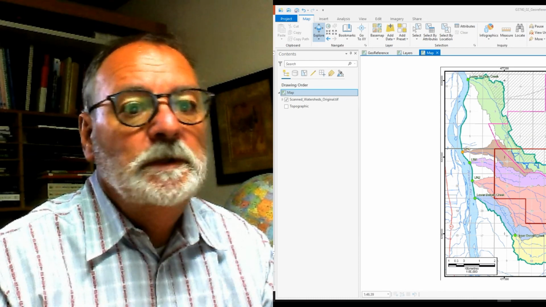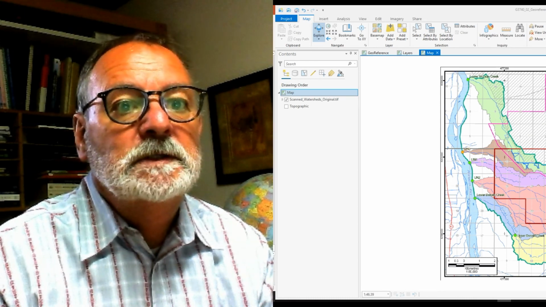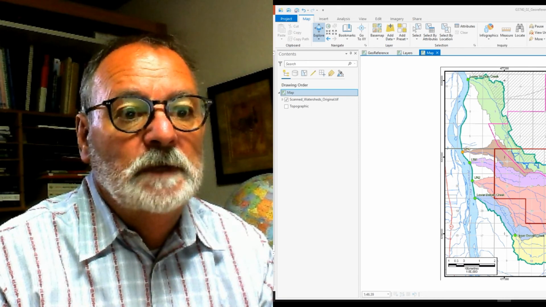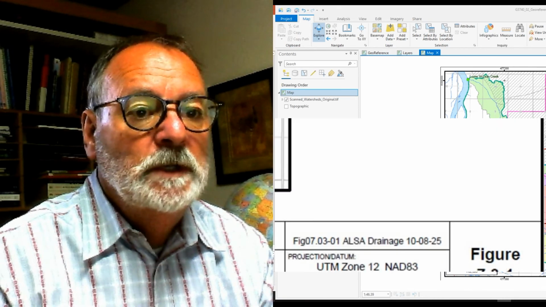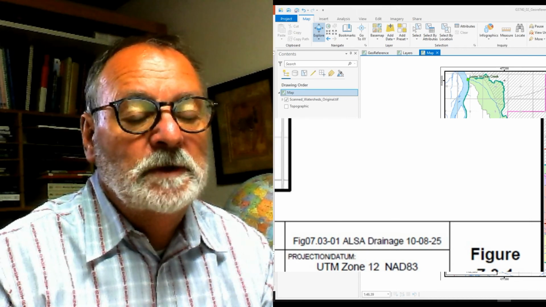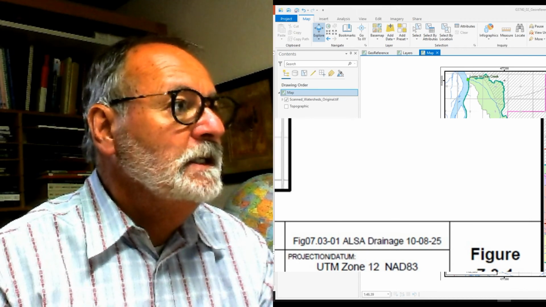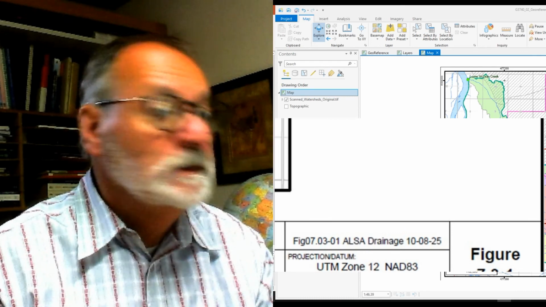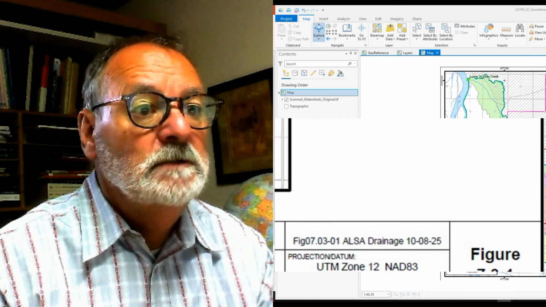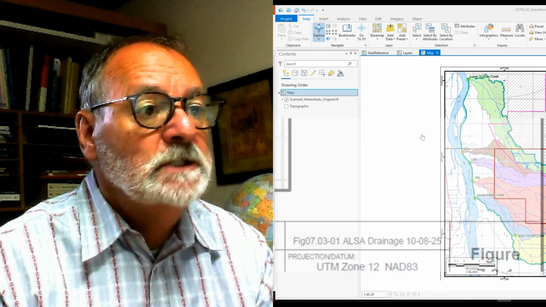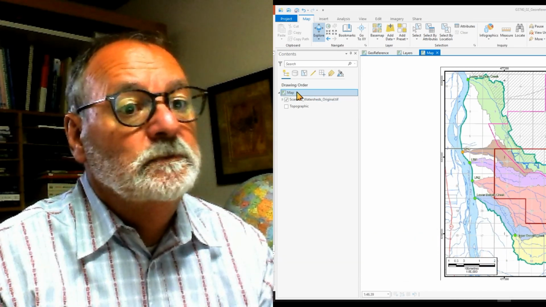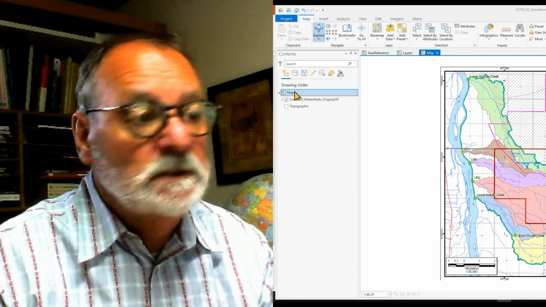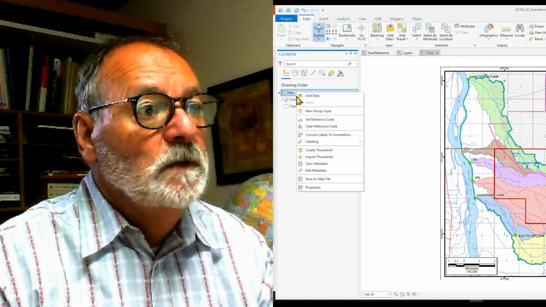Before we can do anything, we need to understand which coordinate system we are dealing with. When we look at the details of the figure at the bottom right, we can see that it is in a UTM zone 12 coordinate system using NAD 83. So we're all familiar with this projection information. All we need to do, very importantly, is set our map display to the same coordinate system. We know how to do that.